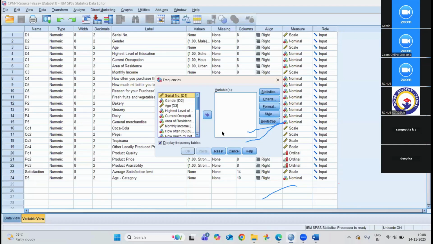So in order to perform a percentage analysis, all the data has to be categorical, because if it's metric, you won't be getting proper values. So I'm going to consider gender, the education qualification, and the current occupation and area of residence. I will tell you why age cannot be considered for the frequency, the percentage analysis. Let me show also.